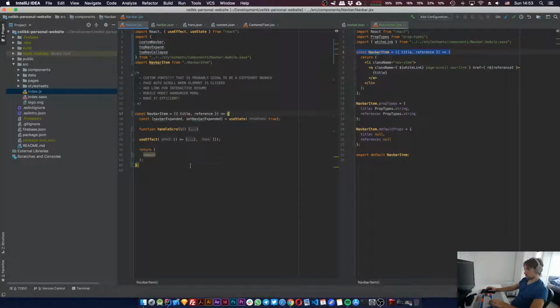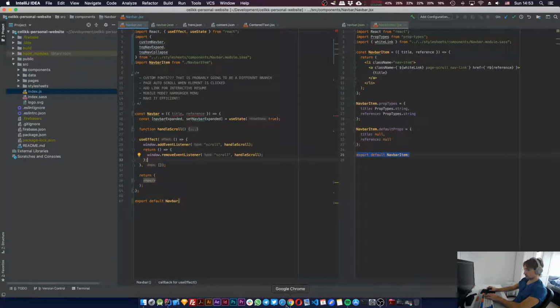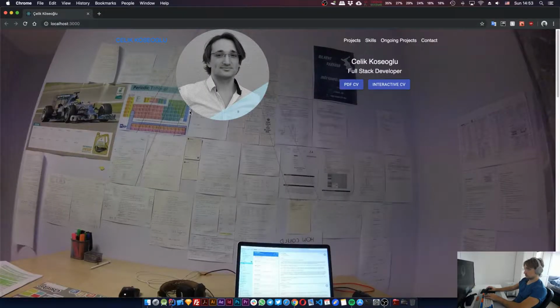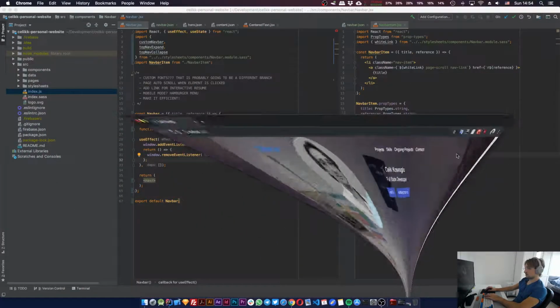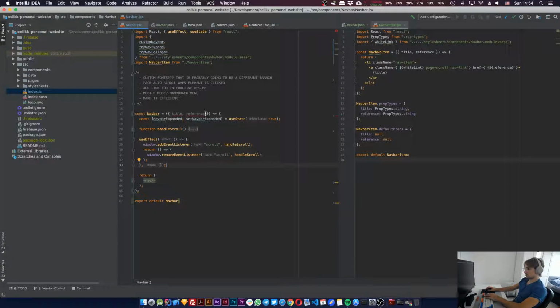So, oh no, this is going to be navbar, and we are going to do this. Okay. Well, that was easy enough. Okay, that works. Now we are going to change this with content.